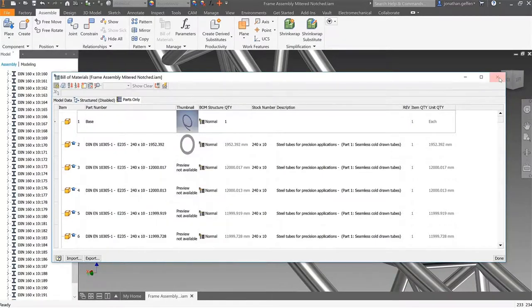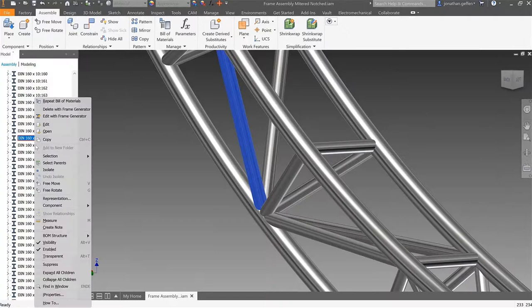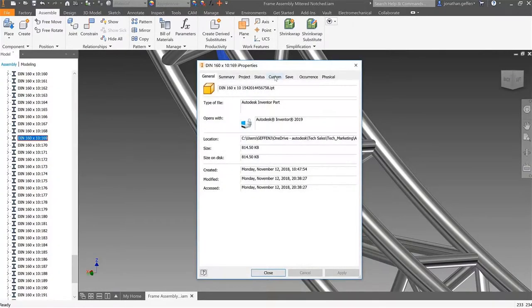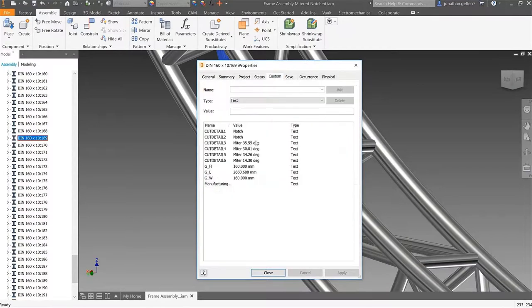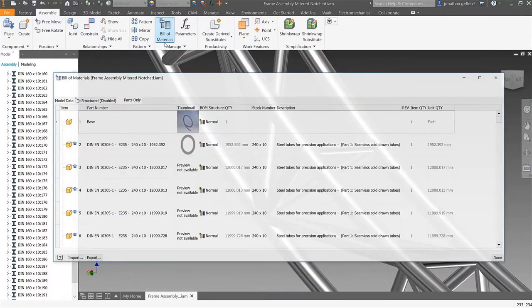Okay, really nice. We can actually see how this works and pull them out for manufacturing. So we can use this in the manufacturing environment. We know what the cut length is going to be. We can see the notch detail in here. This is a custom property that we've added in here, cut detail. And you see that it'll tell us the degree of miter as well. Okay, that's all available in there.